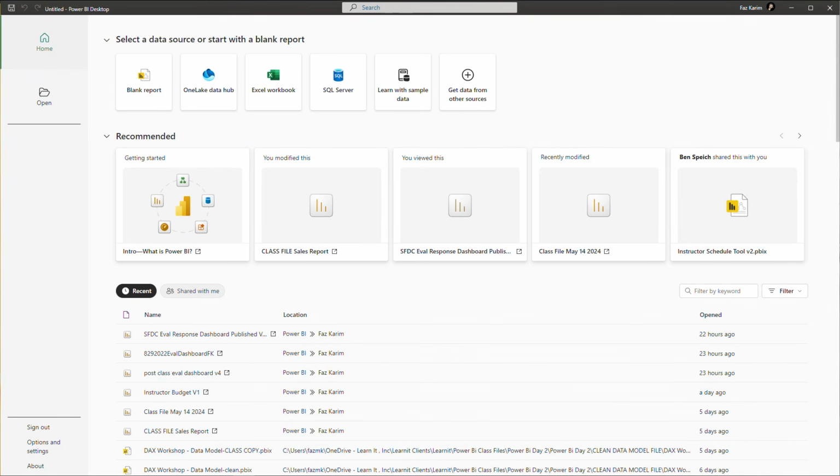Welcome to the Power BI interface section. In this part, we'll explore the key components of Power BI Desktop's interface to help you navigate and use it effectively. Let's begin by looking at the Start screen here. When you open Power BI Desktop, you'll see the Start screen. Here you can open recent files, start new reports, or get data from various sources. This is your launching point for all of your Power BI projects. I'll go into a blank report here.